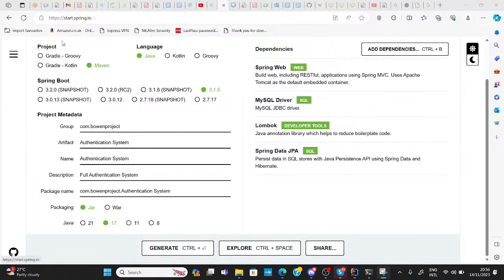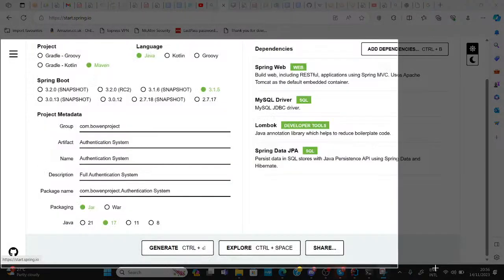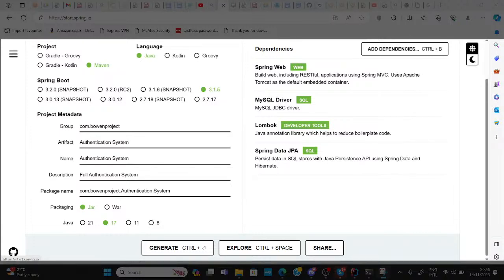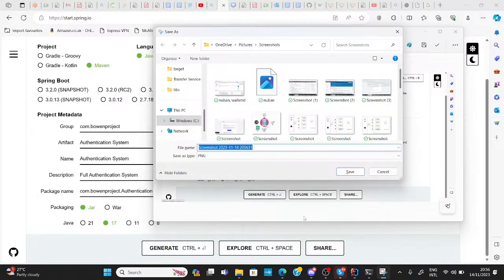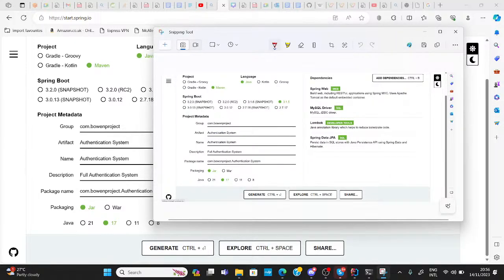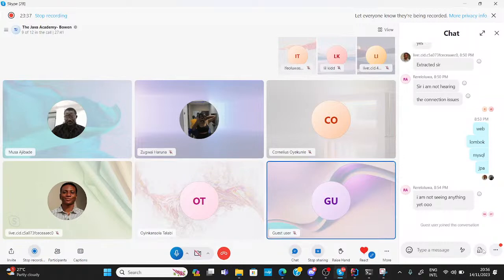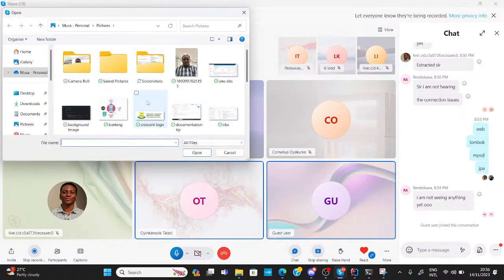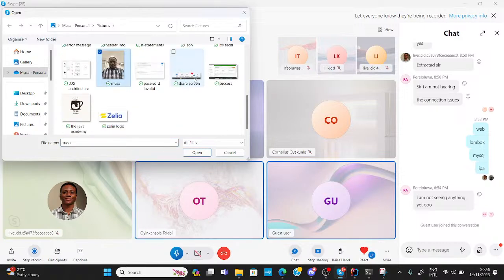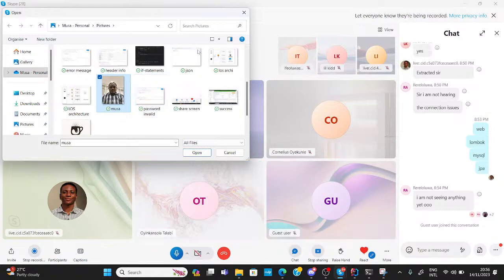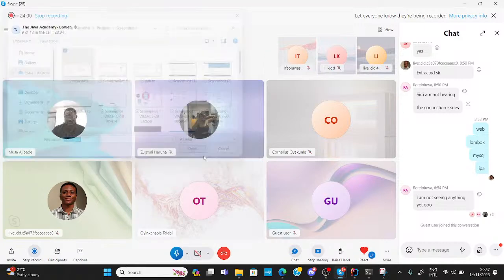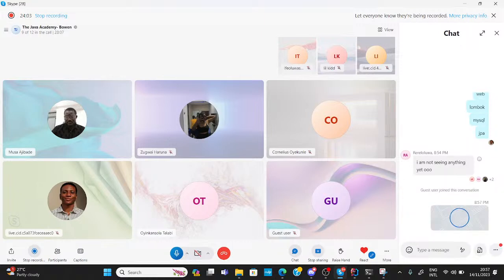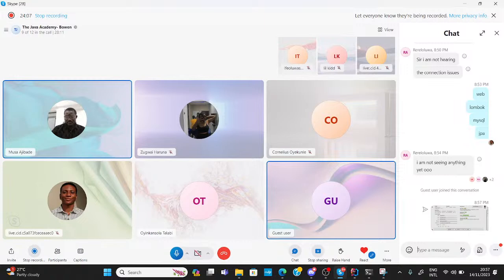Is it not here? It's like an authentication system. Okay, that'll be better, sir. Thank you, sir. Guys, authentication system. Okay, you can check the screenshots now.